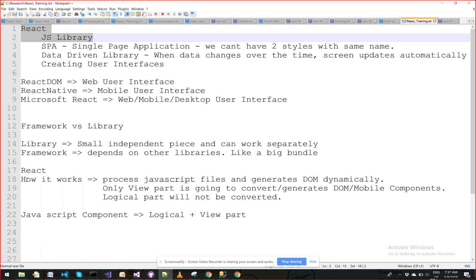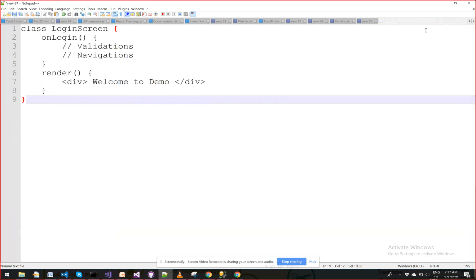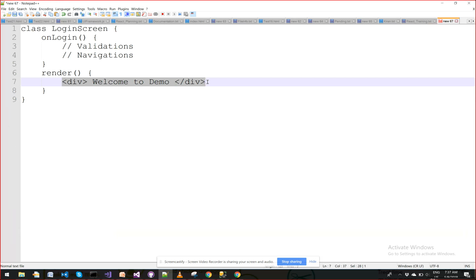So how it works means it processes the JavaScript files and generates the DOM dynamically. In depth, only the view part is going to convert or generate DOM or mobile elements. So the logical part will not be converted. In each JavaScript component, we write both logical and the view part. The logical part will be as it is for processing. The view part will be converted for the rendering purpose. When we say the view part is getting converted, this JSX element will be converted. This will generate the DOM elements dynamically.